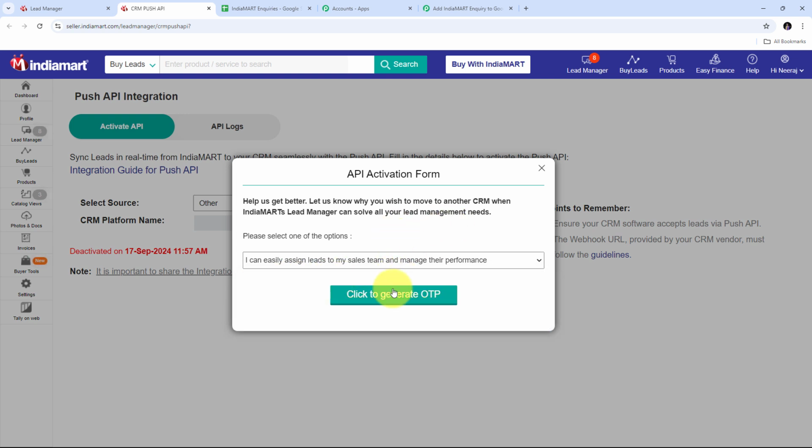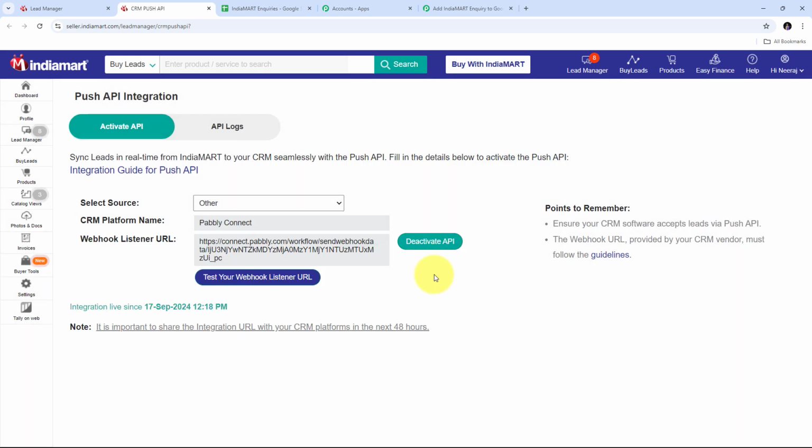And now I'm going to click on click to generate OTP. And after filling out the OTP, I'm going to create this push API integration, and I will connect IndiaMART with Pabbly Connect. So I'm going to click here. And here we can see I have successfully added my webhook, and I have created this push API integration between IndiaMART and Pabbly Connect.